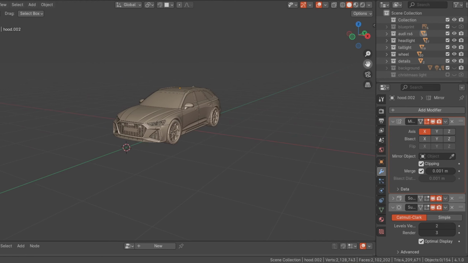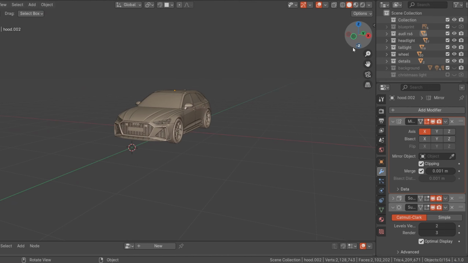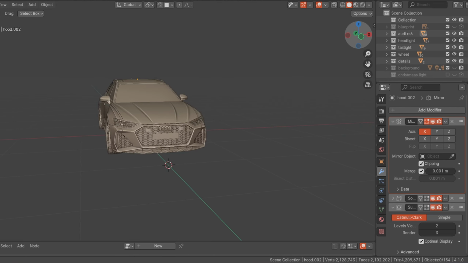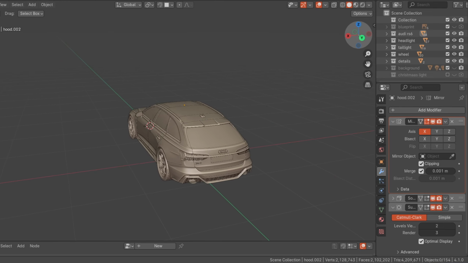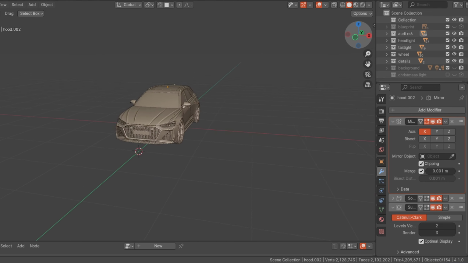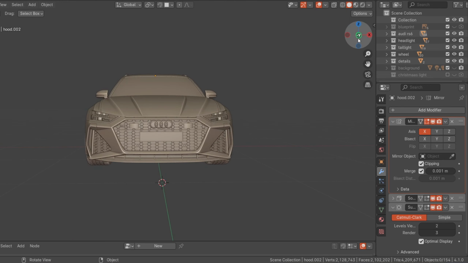Yeah, this is where we left off in our last part of the Audi RX6 modeling tutorial. So I'm planning on starting the interior very soon. I'm in the process of gathering some reference pictures online. So once I'm done with that, I'll start with the interior.